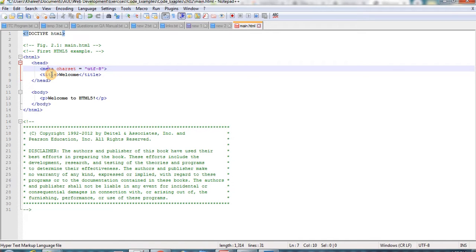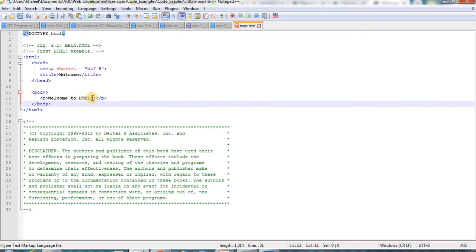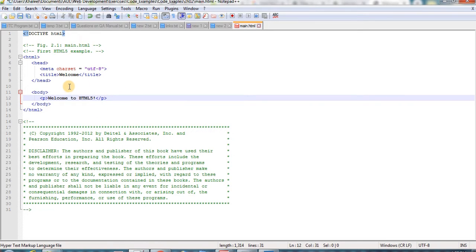While everything you put inside the body element is displayed in the web page. So here we have a text: Welcome to HTML5! This text is put within a p HTML element. The p element specifies a paragraph. So the P is for paragraph.